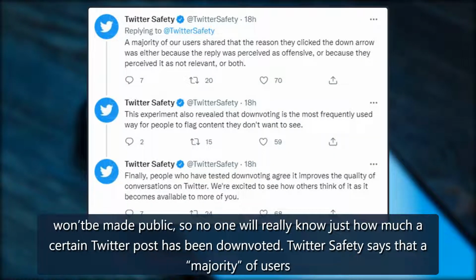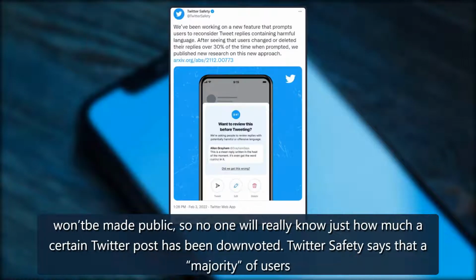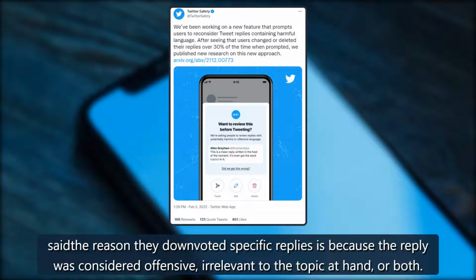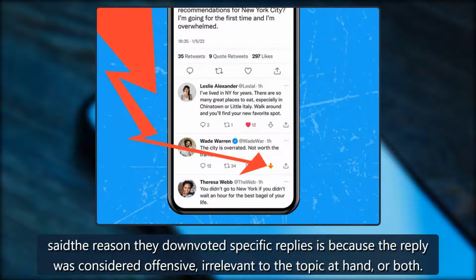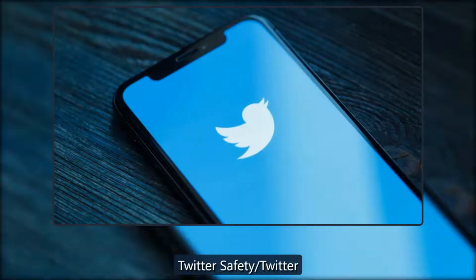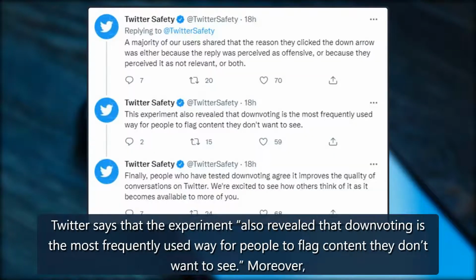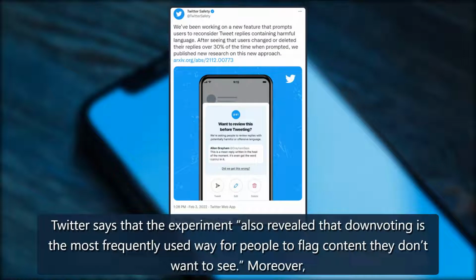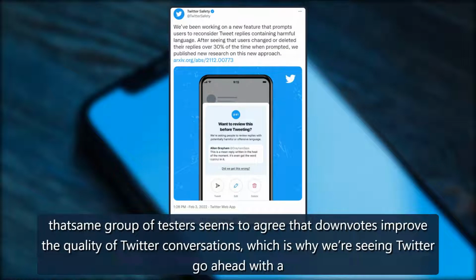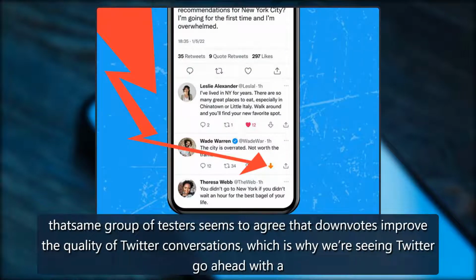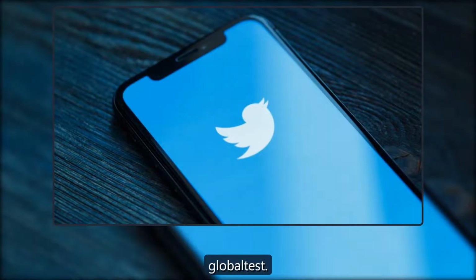Downvote counts won't be made public, so no one will really know just how much a certain Twitter post has been downvoted. Twitter Safety says that a majority of users said the reason they downvoted specific replies is because the reply was considered offensive, irrelevant to the topic at hand, or both. Twitter says that the experiment also revealed that downvoting is the most frequently used way for people to flag content they don't want to see. Moreover, a group of testers seems to agree that downvotes improve the quality of Twitter conversations, which is why we're seeing Twitter go ahead with a global test.